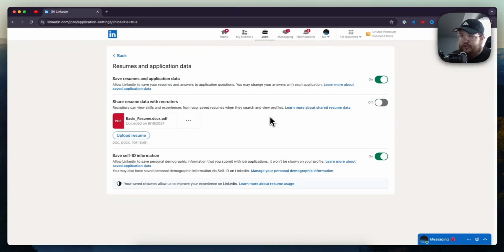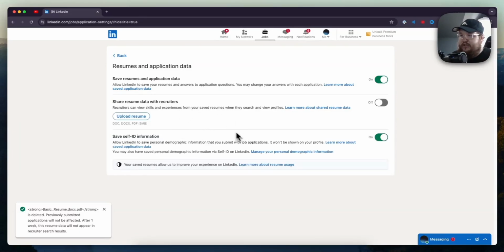And if you want to go ahead and delete or change your resume that you uploaded, you can click the three dots right here and you can click on either delete, or you can download a copy of this resume as well. I'm going to go ahead and tap on where it says delete, and now it has deleted that resume from my LinkedIn account.